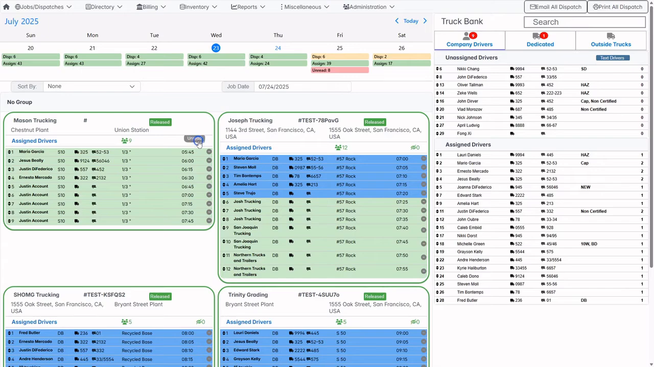Then, right below that, you will see a list of the drivers assigned to this dispatch. In each row, you will see their load order, name, truck type, the truck and trailer they're driving, the material, as well as their start time. In order to open a dispatch, simply click anywhere on the header and you'll be redirected to that dispatch screen.